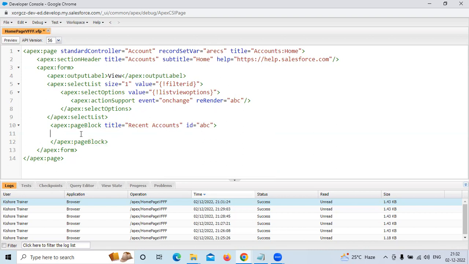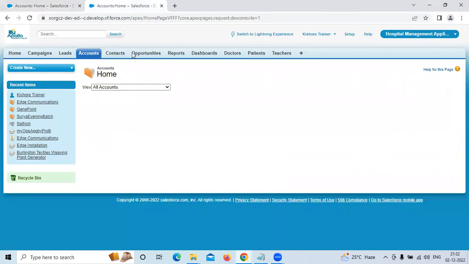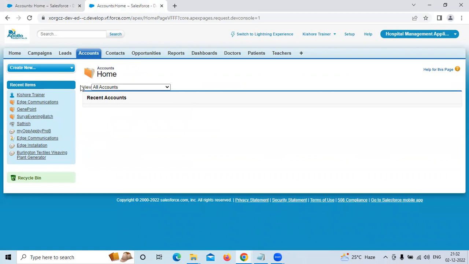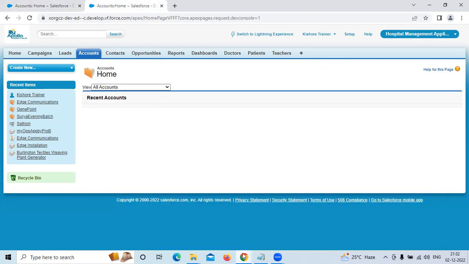Okay, man. Inside the page block, what do we have there? Tell me. Save it first. Save it. We are going to have the page block there. But for this view and the recent account page block, look at here, where some gap is there. From the view to the select list, we have some gap here. But here we don't find any gap. We need to give that gap there.